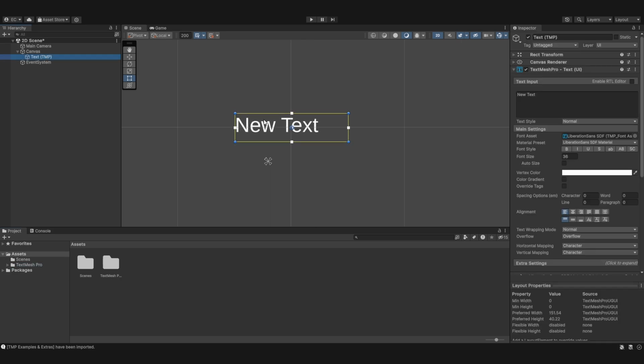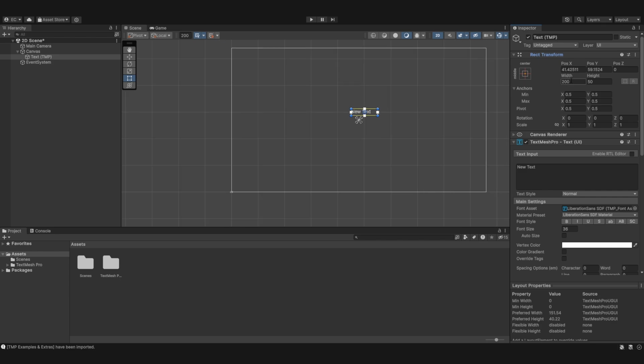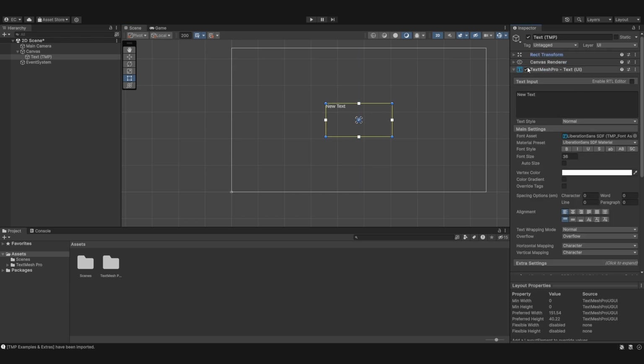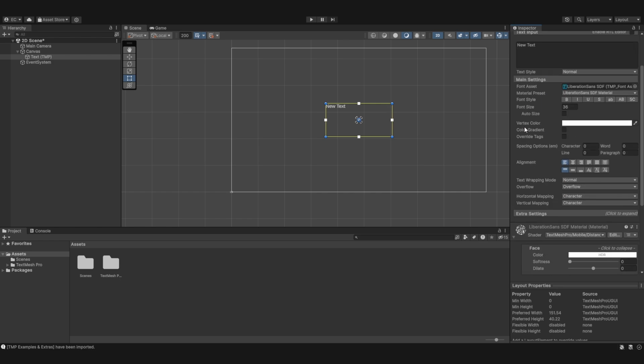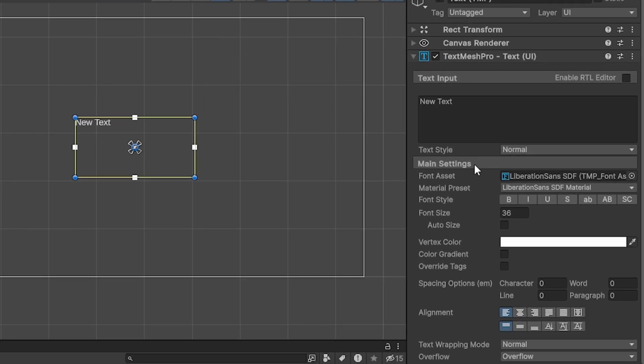So under our text here, it's basically the exact same. The Rect Transform, everything, I'm just going to make it bigger, maybe 500 by 250, and just put it in the middle of the screen. It's the exact same as any other object, the Rect Transform. Now what we are going to focus on here is the text input. So we're going to come to the main settings in a minute, but text input, our text, same thing as normal. We could say hello world, and our text style.